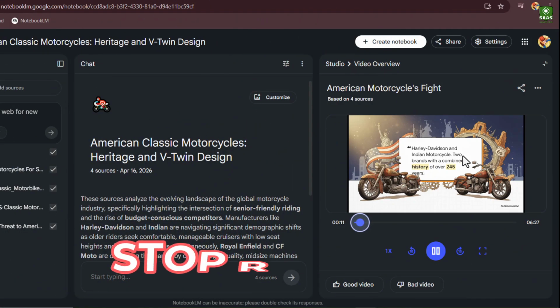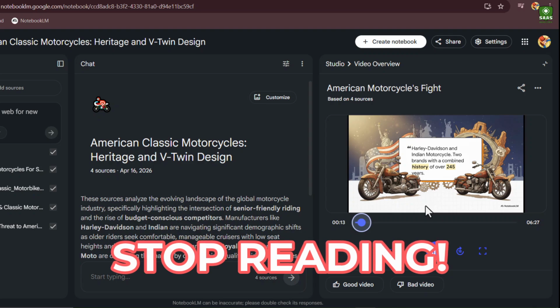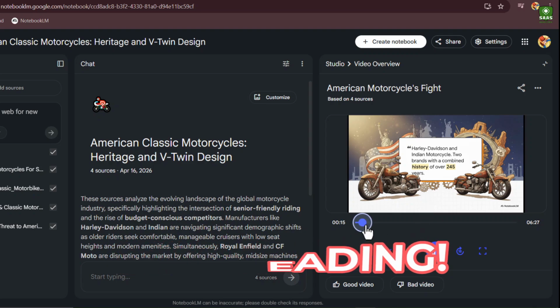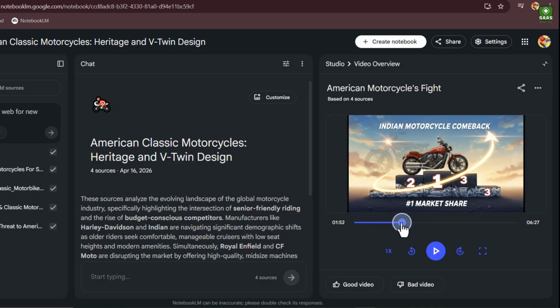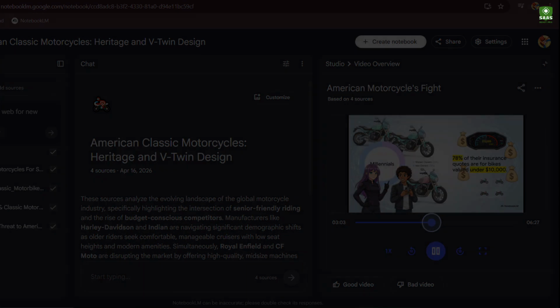Stop wasting time reading text on a screen and start automating your content production with NotebookLM right now. It is a massive leap forward for productivity and professional communication.